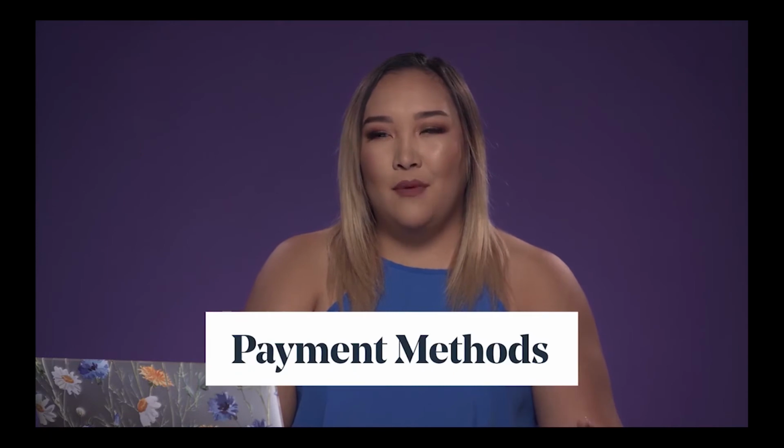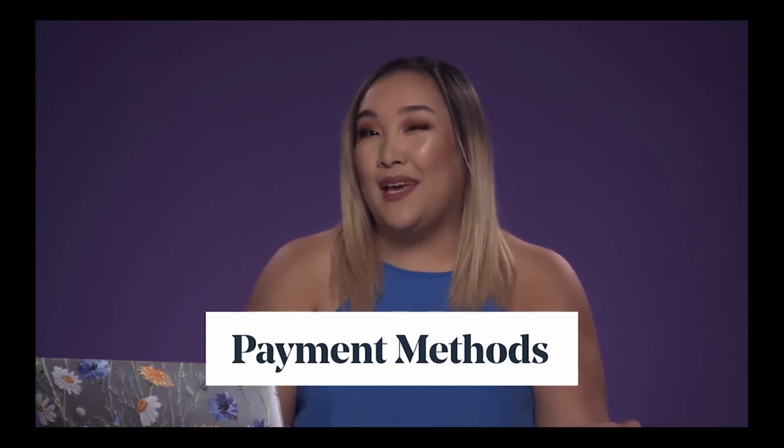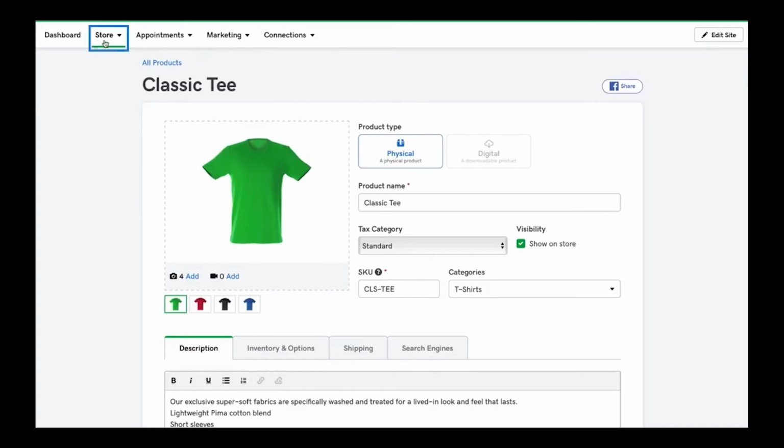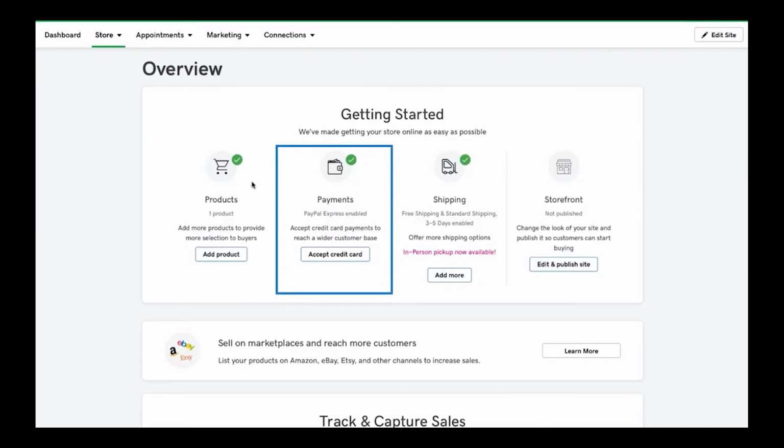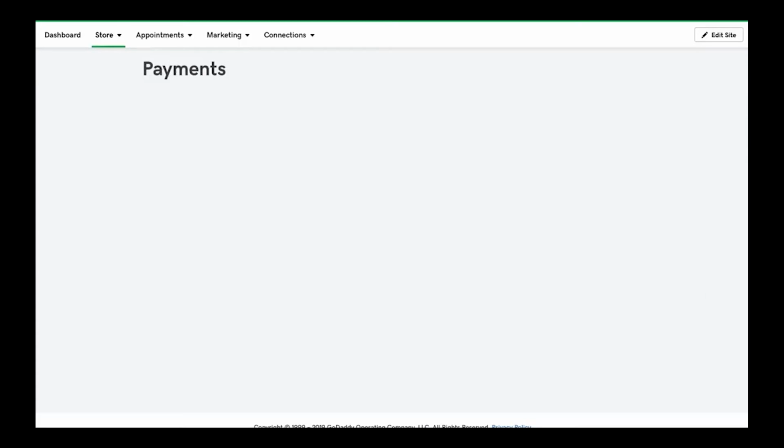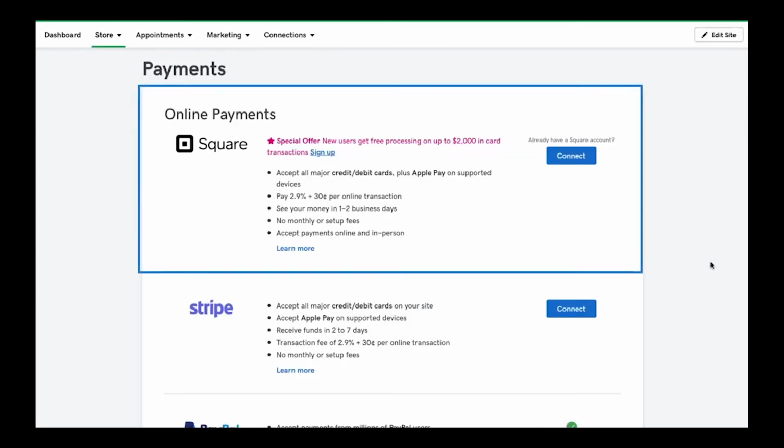All right, so after you put a product in your store, you're going to want people to buy it and then you're going to want to get paid for it. So you're going to have to set up your payment methods here. It's going to have PayPal Express enabled. So you're going to link it to your PayPal account or your business account for that. But if you want to accept credit cards through your store, let's click on that option here. You're going to pick which payment processing is going to be best for your business.